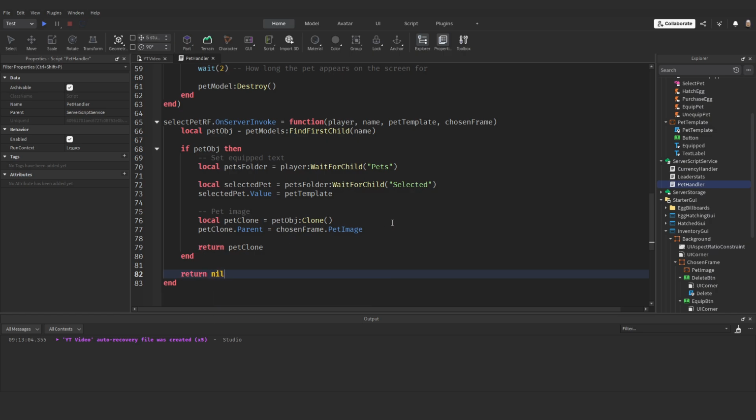So this basically clones the pet and puts it inside of the template, and then puts the template inside of the chosen frame. So this basically duplicates and clones the pet that we're looking for, that we've selected. It duplicates the model and places it inside of the chosen frame, pet image, viewport, because then we can just see it in the viewport frame.